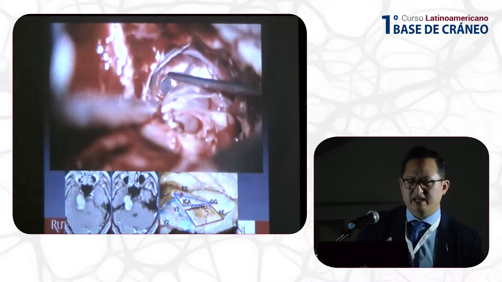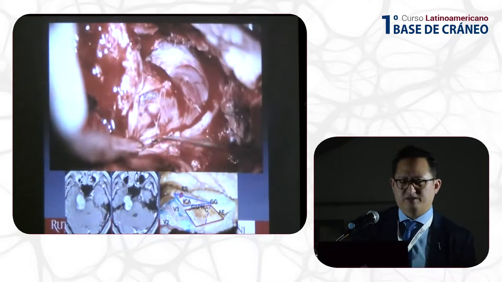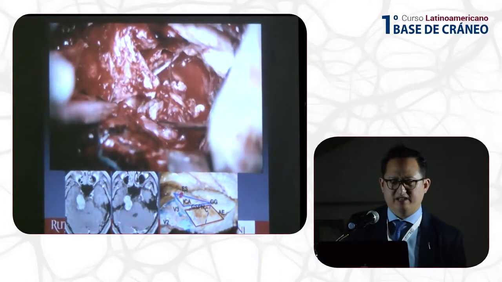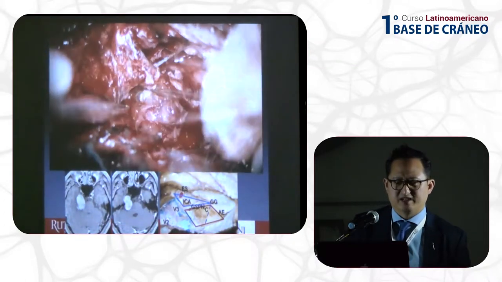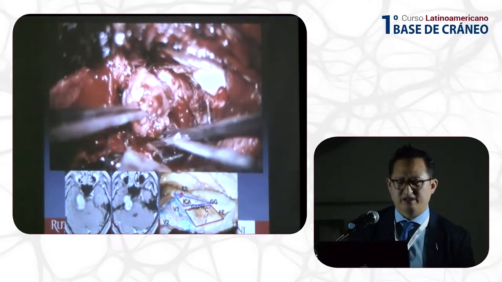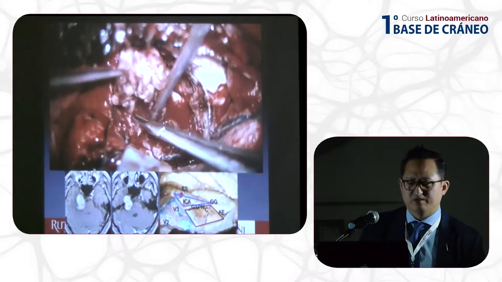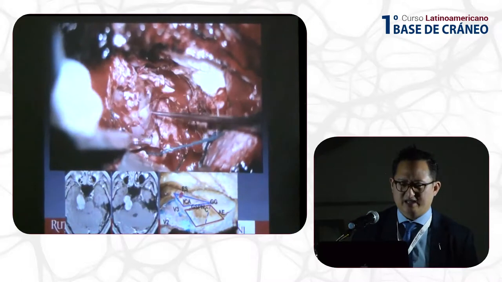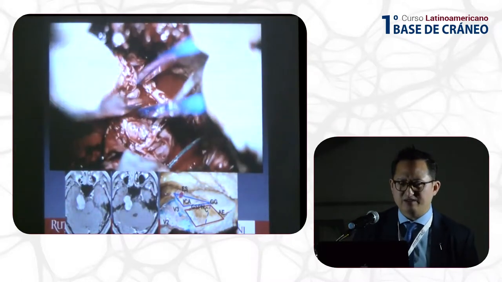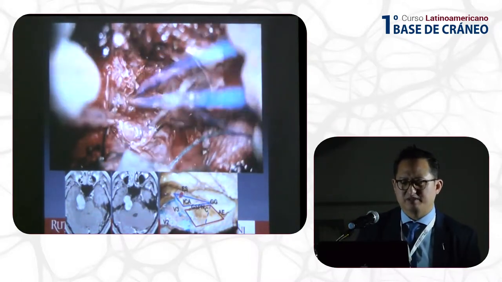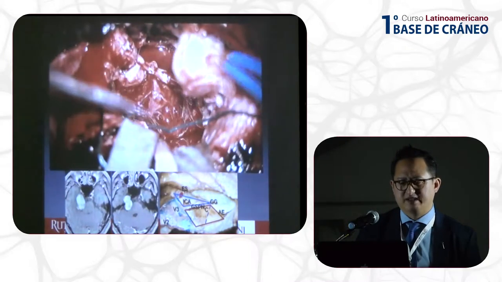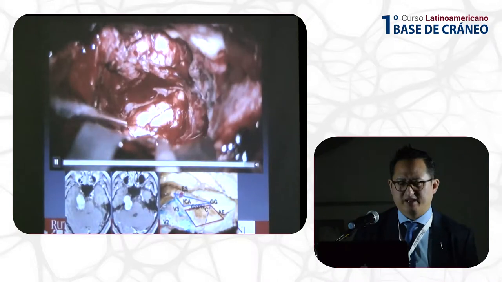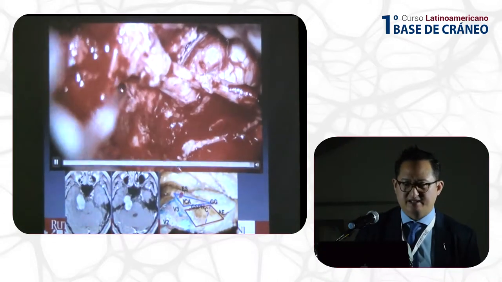So I showed you the endonasal front door to Meckel's cave, but the back door to Meckel's cave is this, using the Kawase approach. The way you do this is you open up the porus trigeminus sharply, and this allows you to follow the trigeminal nerve through the porus trigeminus and into Meckel's cave. When you open up the fibrous ring, this allows you access into Meckel's cave.